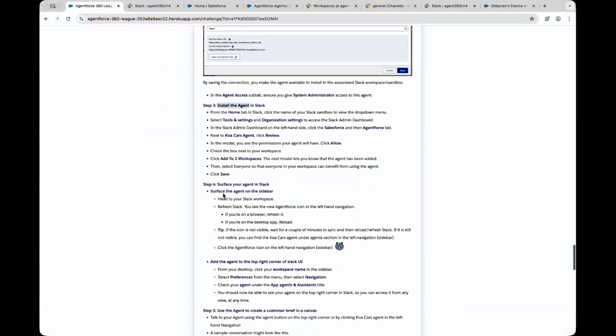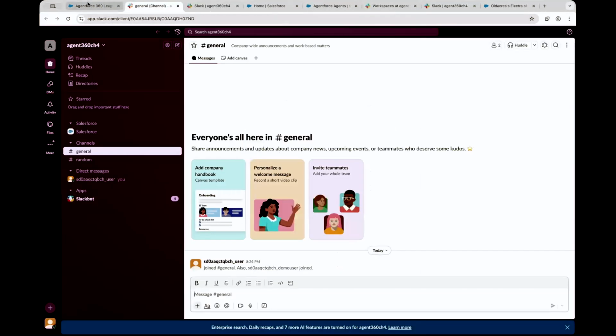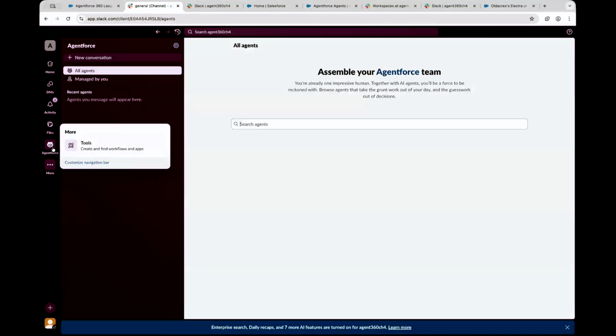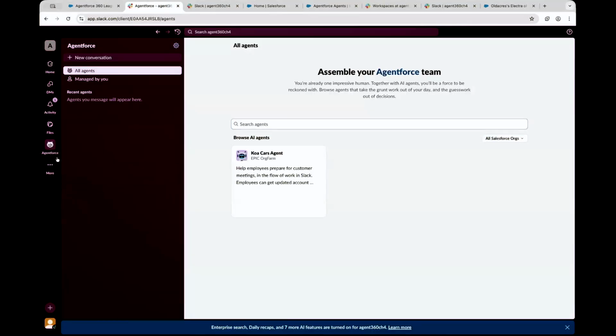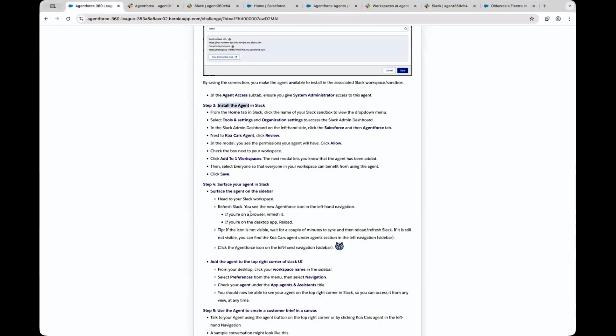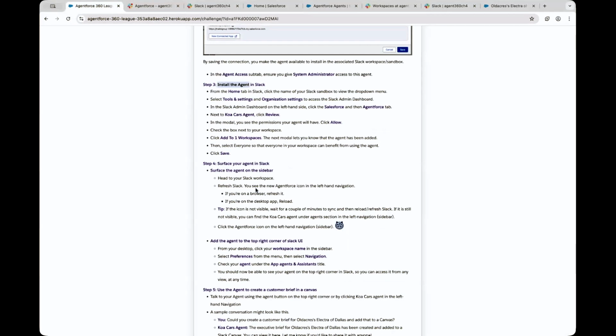Now surface your agent in Slack. So let's go to Slack and refresh it to have the Agentforce action or something else. So yeah, we can see Agentforce is also coming into our sidebar. That means we are good with all of the access. And if we are not seeing it, we just need to perform this step, but we are able to see it, so we don't need to worry about it.